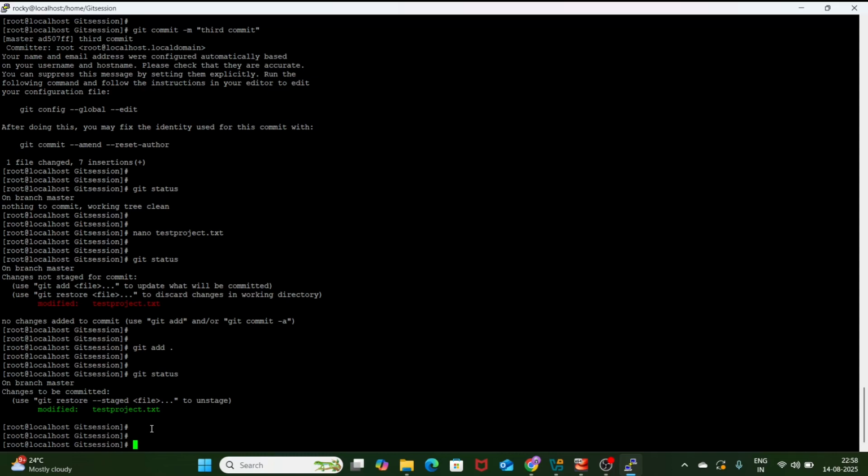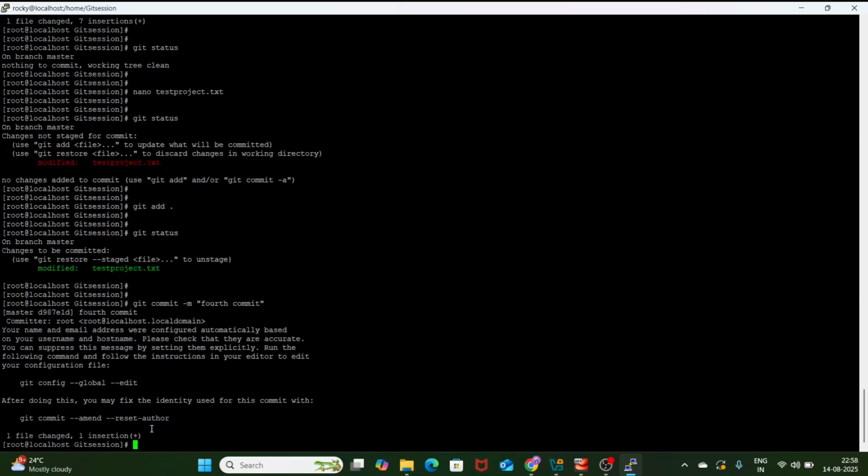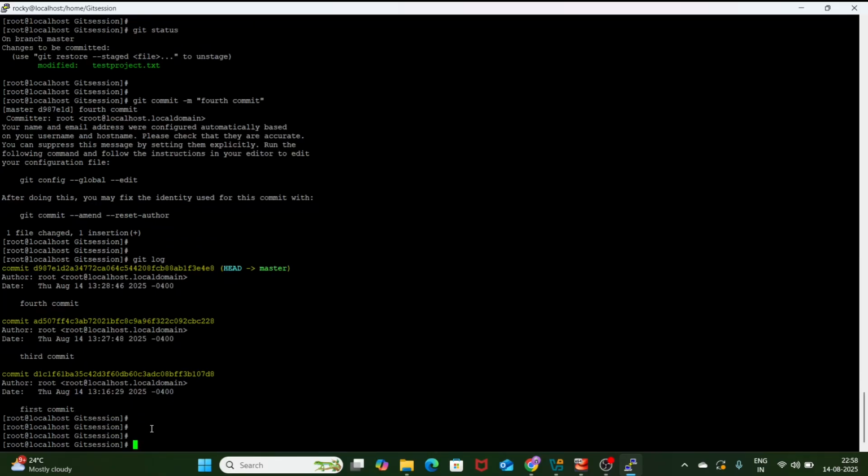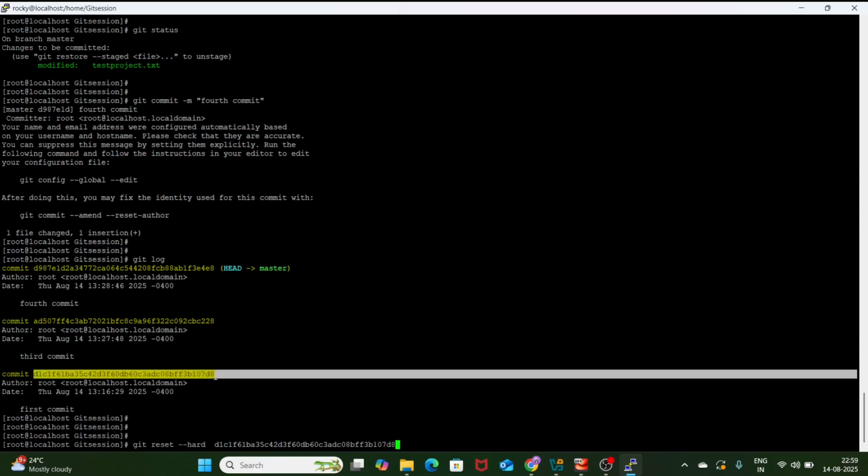Now I'll commit this. I will commit this as a fourth commit. Fourth commit. Wonderful. Now if I see git log, I will have commits. See, first commit I am having. You can ask me why second commit is not there, because we have done a hard reset. Let me show you the command. Yeah, reset hard, and this is the commit ID. Every commit contains an ID.